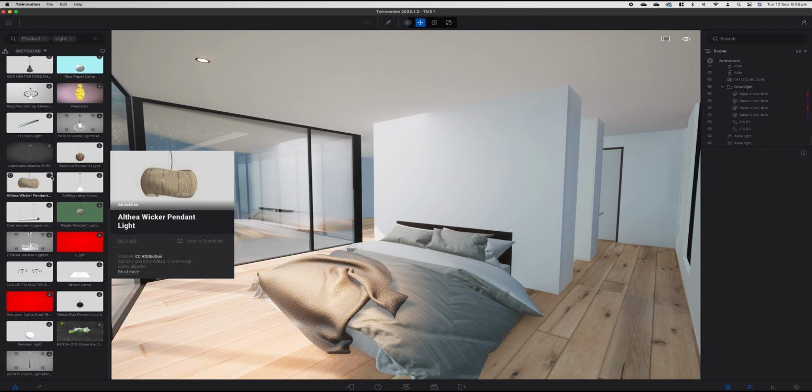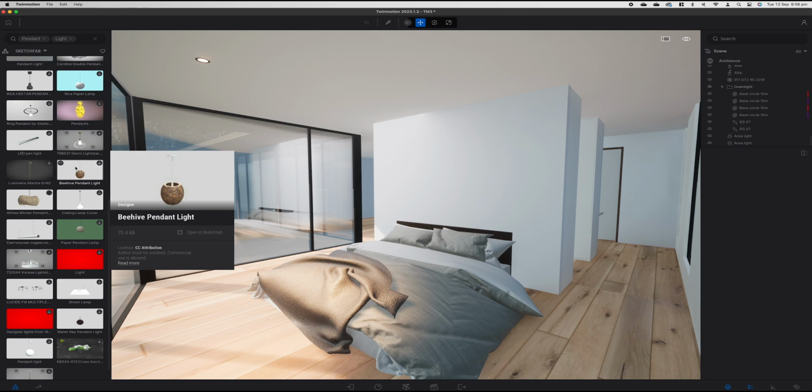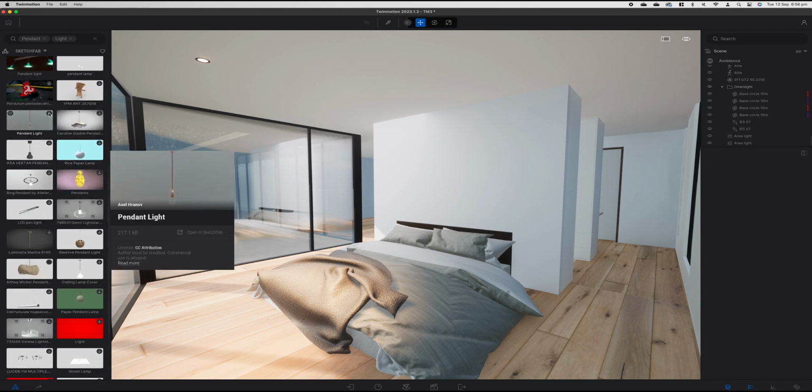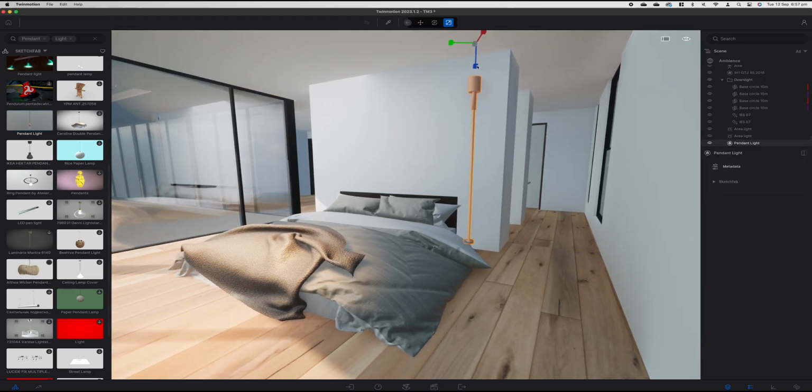Maybe we want something like this wicker basket, only that I've just noticed that it's 90 megabytes, so we're not going to wait for that to download. Let's get a relatively basic glass pendant light. Click on that one to download, select it once, click and drag and connect it to our ceiling. Once we drag it in, of course, we need to scale it properly, rotate it to the correct position and align it to our ceiling.